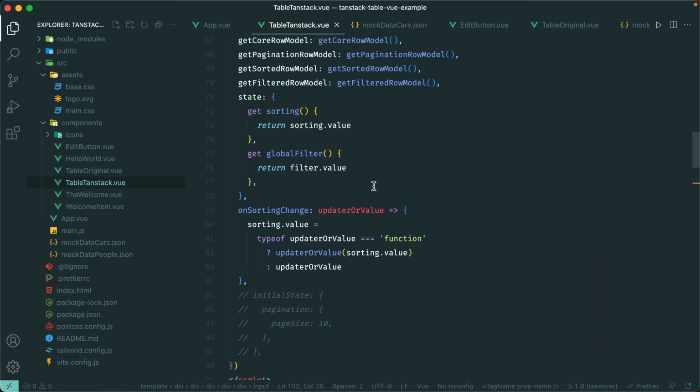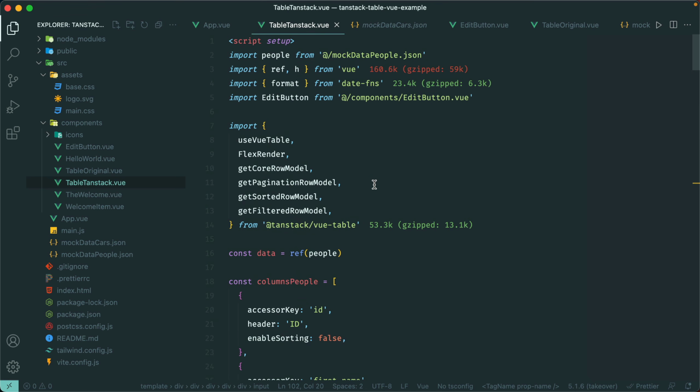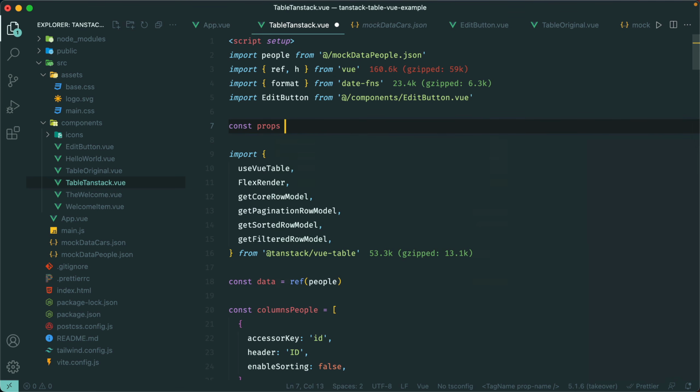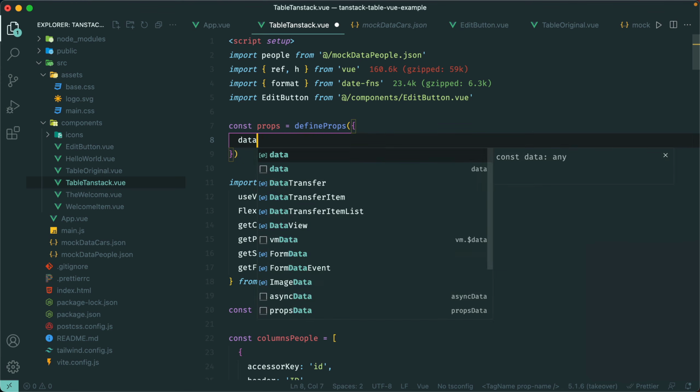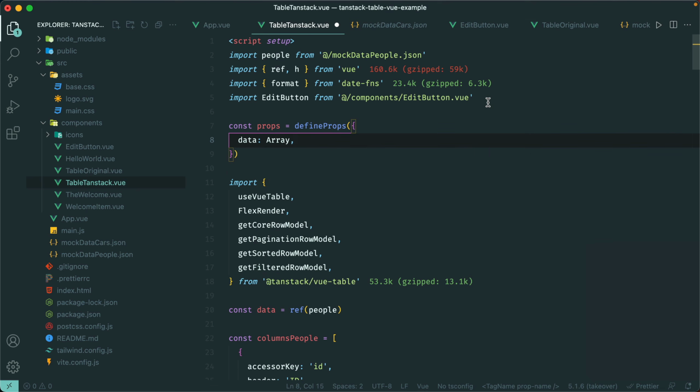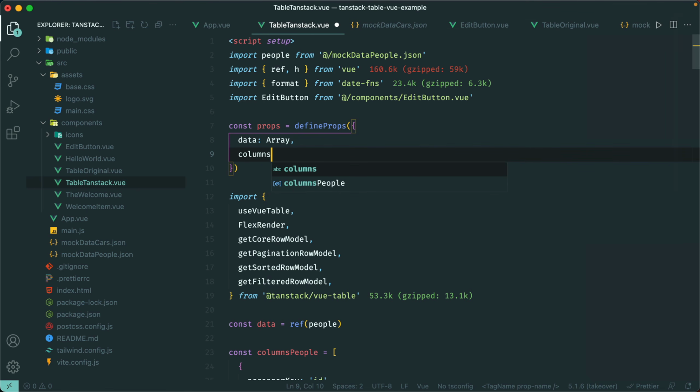So what we need to do is accept the data and also the columns as a prop, and we can pass that in from the parent component, making this component very reusable for any type of data. So let me show you what I mean. Let's accept the people from our parent component. So say const props equals defineProps. Okay. People, or in this case, let's make it more generic. Let's just call it data. And that should be an array. And we also want to accept our columns from the outside. And that should be an array as well. And when we do it this way, we can reuse this component with any data we want. So let's go ahead and make these changes.